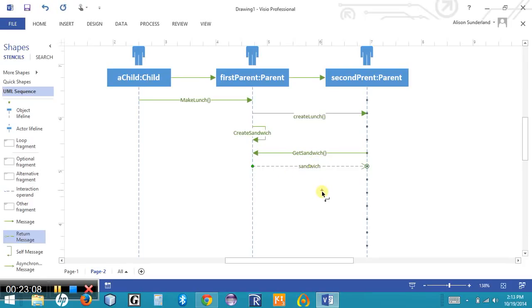Then the response back from the second parent to the first parent is going to be, and it is a return message because the first parent asked them to create the lunch. The second parent is now responding by returning the lunch. And then finally, there is going to be one final return message from the first parent to the child because the child requested a lunch. The lunch was returned from the second parent to the first parent, and so now we see that the lunch is going to be returned from the first parent to the child.